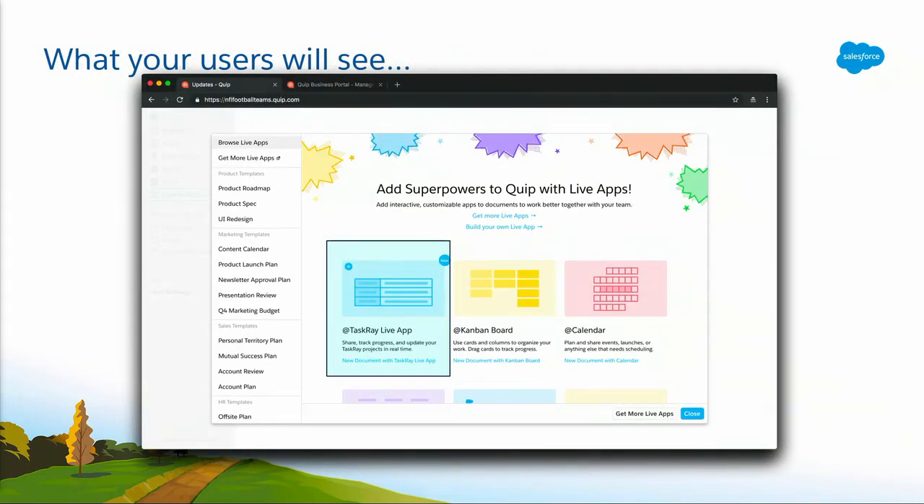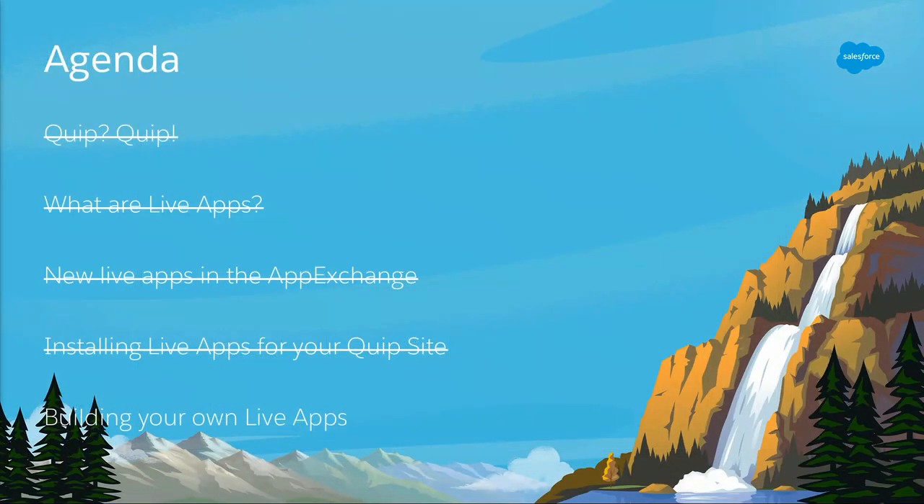And now you install the live app, and here you see it. It's available for your users. They get a notification that there's a new live app available, and now they know how to use it. They just type @TaskRay, and they can insert the TaskRay live app now. So that's live apps and how to install them.